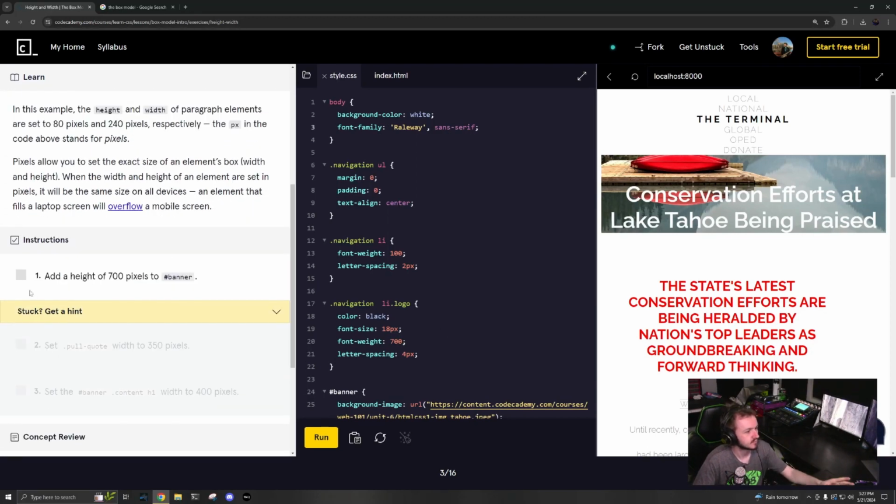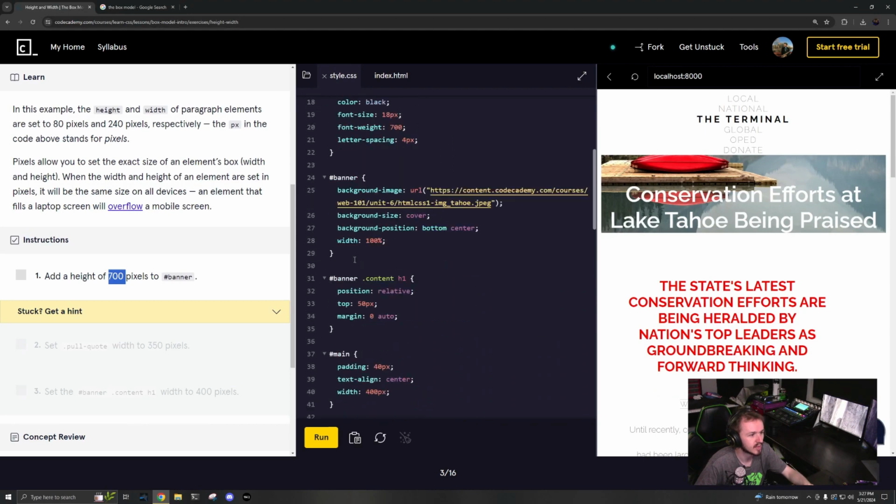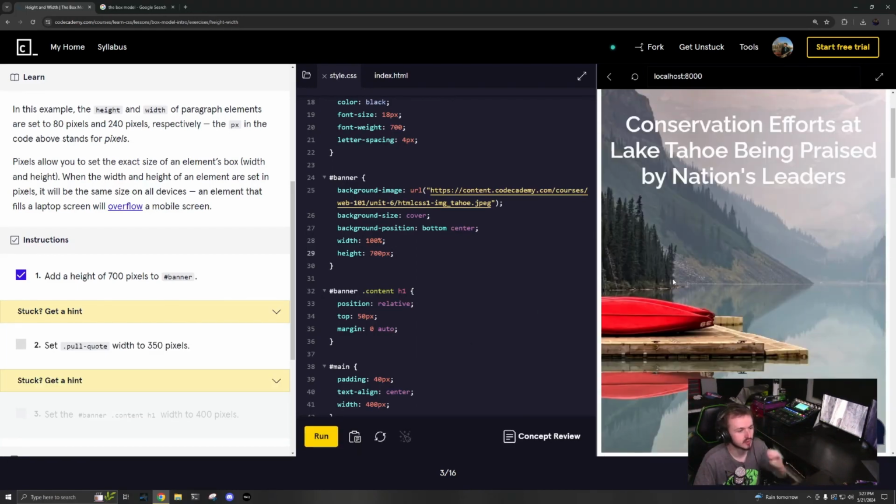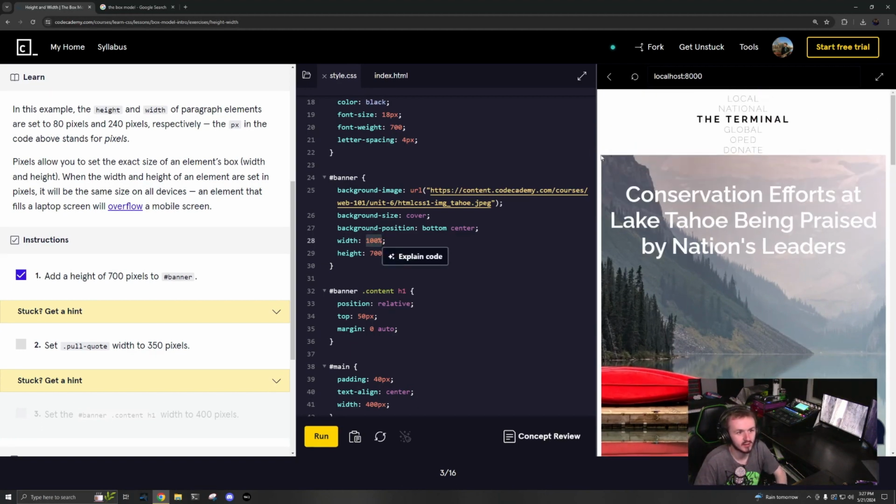So we are going to make the banner 700 pixels tall. Where is .banner? Oh, ID of banner. So we are going to say height is 700 pixels. Okay, that will now change that to being 700 pixels. So notice how width is 100%. That is taking up 100% of the parent element.